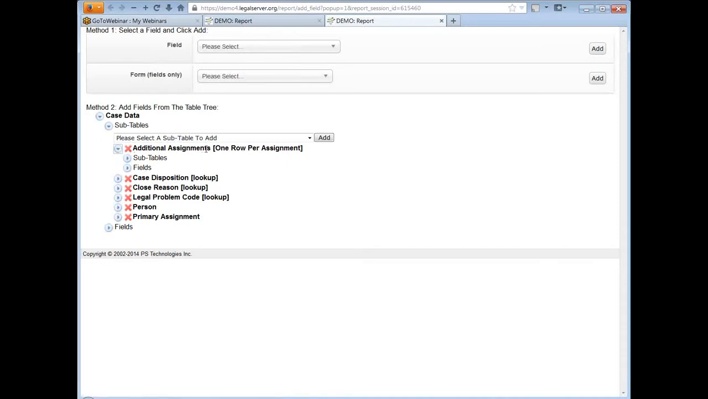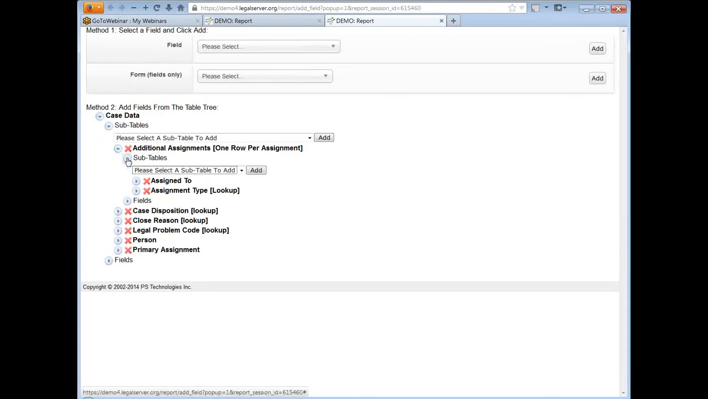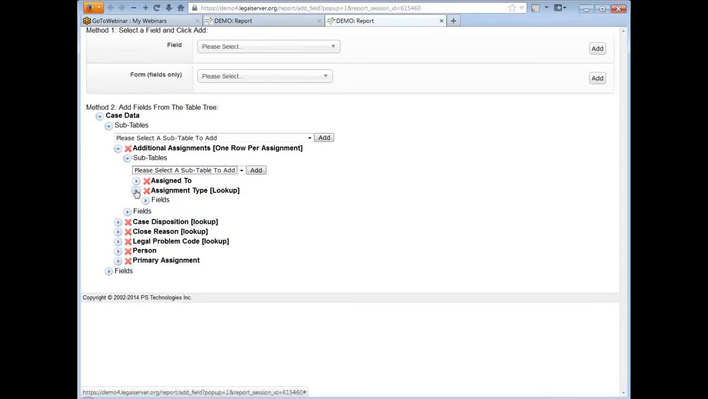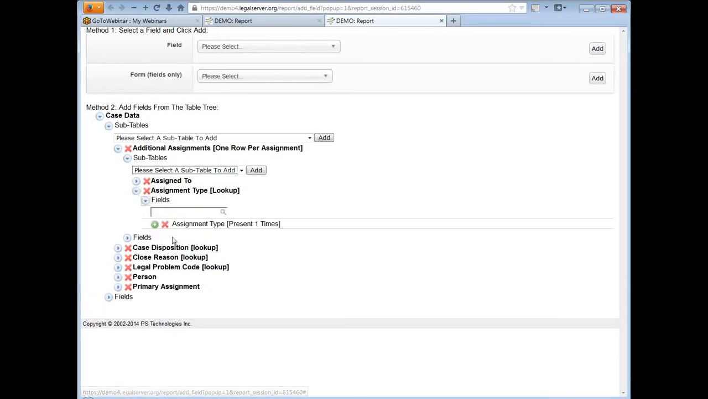The additional assignments table will allow you to pull in all assignments, whether it's a primary assignment, pro bono, co-counsel, whatever types of assignments that you have on your site. So since we're just wanting this report to be limited to pro bono assignments, then in the subtable under additional assignments, we've added the assignment type lookup and the assignment type field. And so that way we can filter, say, we only want to return pro bono assignments.